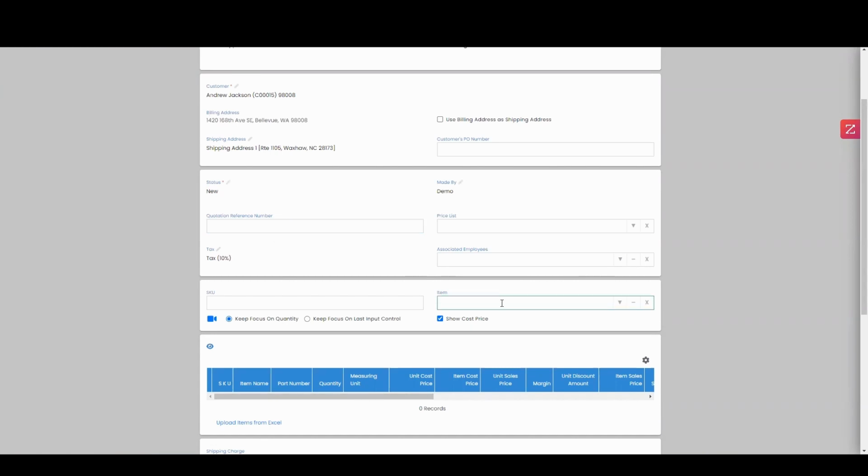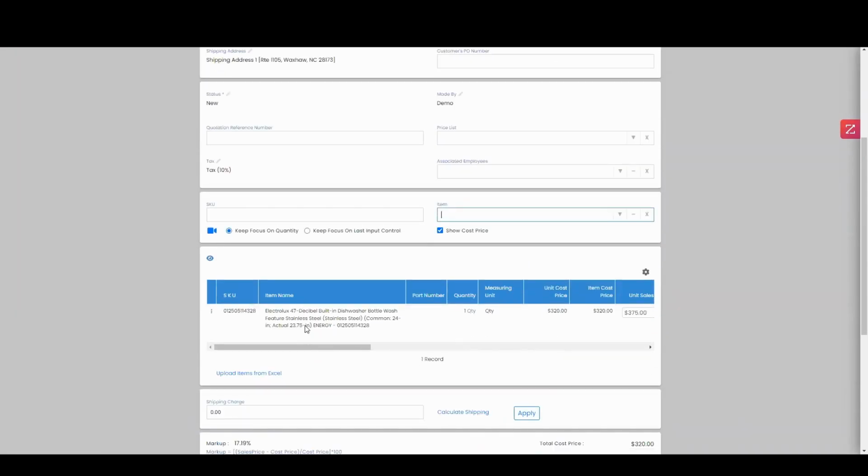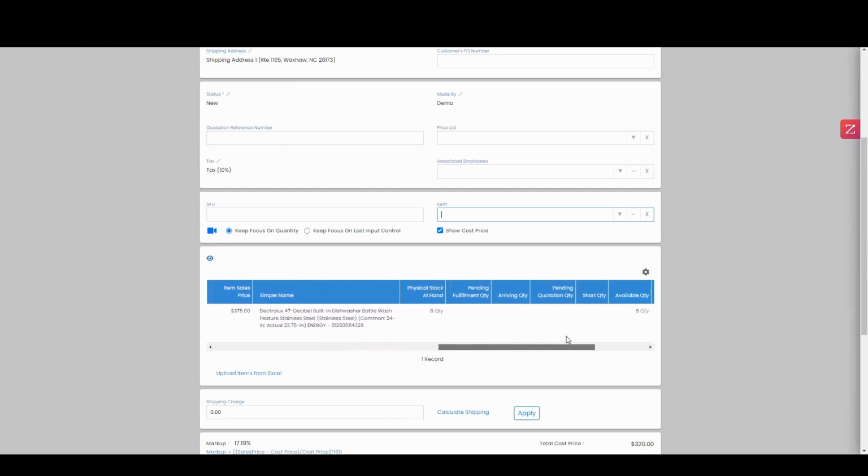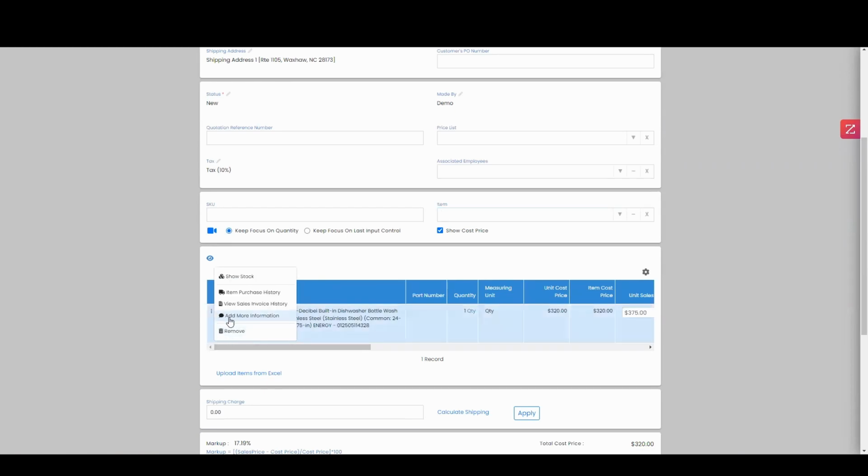And then I'll come down and add an item. So we're going to go ahead and add this dishwasher. You can see all the item information is pulled down here. If I want to add any discount, I can do that, as well as take a look at the stock information, the current inventory. If I want to add any more information, show stock, show purchase history, show the sales invoice history, or remove, I can do that again with our 3 dots.